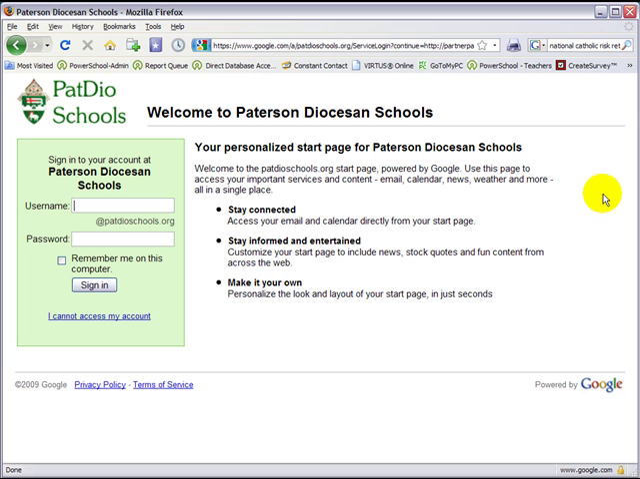You should have received your username and password from the Diocesan Schools office. In these two boxes, enter your username and then your password. I'm going to use a test username that I've created, and I'm going to enter my password. As you enter the password, like in most cases, you won't actually see what you're typing. Instead, you'll see dots. And then just click the Sign In button.